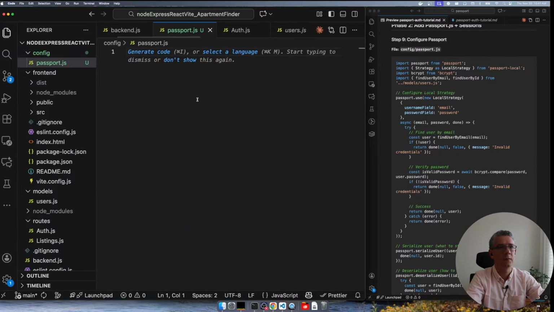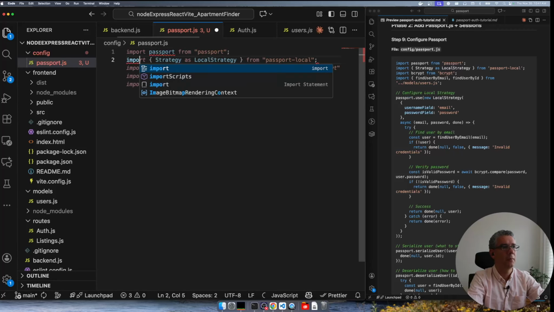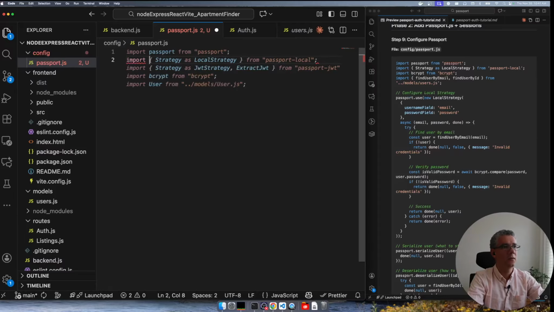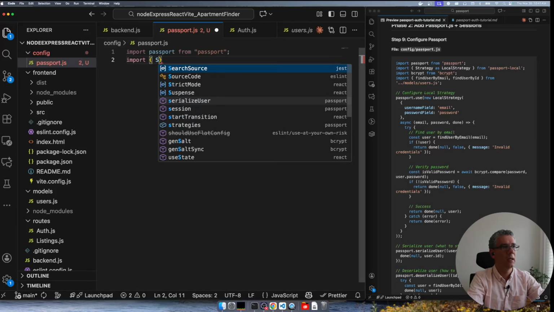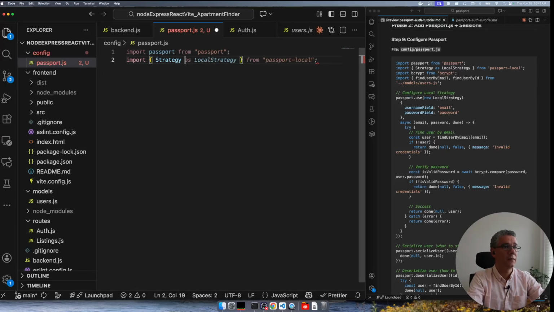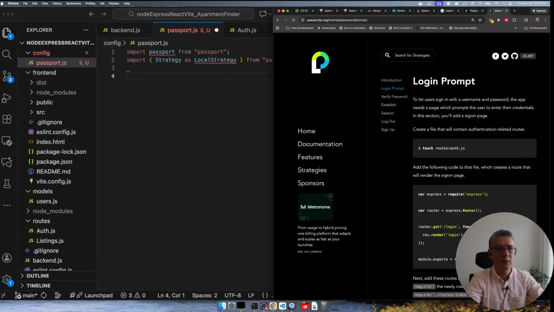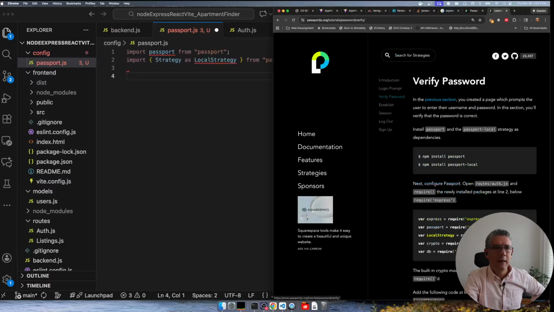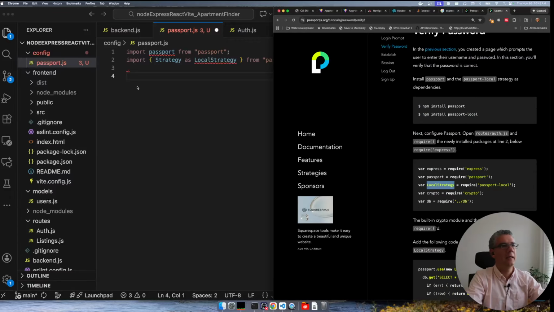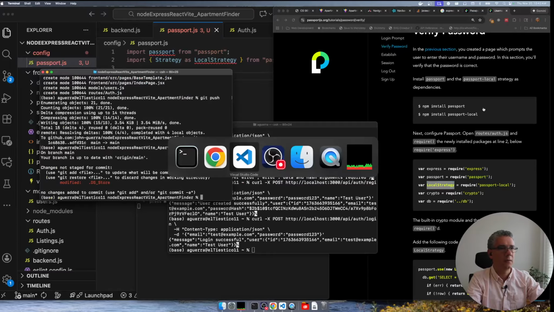I want to create a passport.js. I want to create a configuration for passport. I'm going to be importing passport from passport. I am going to be importing Strategy as LocalStrategy. So I like that. Although if you actually see in the documentation, they recommend importing directly like that. So we could do it directly like that as well, just using the default import, but let's follow this one so we don't screw up that much.